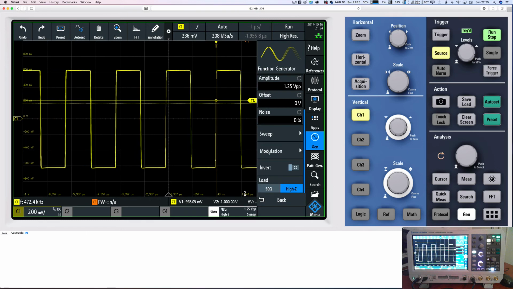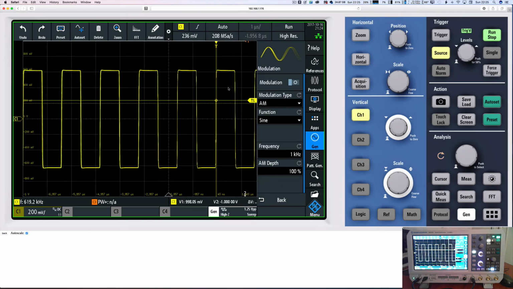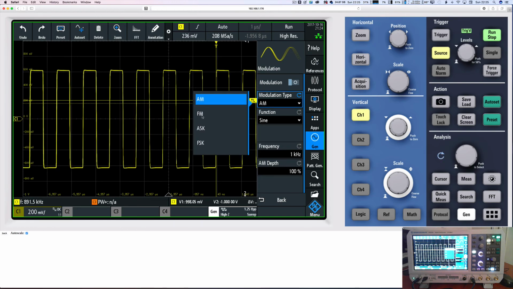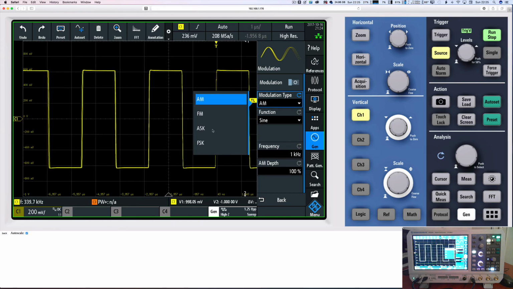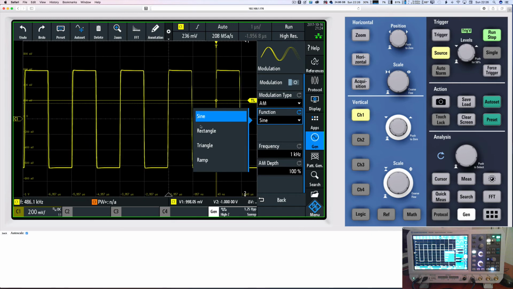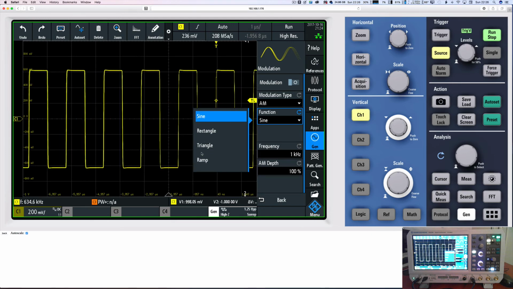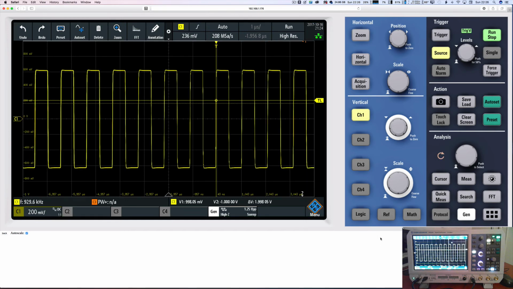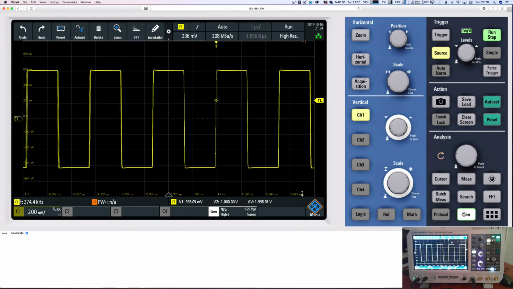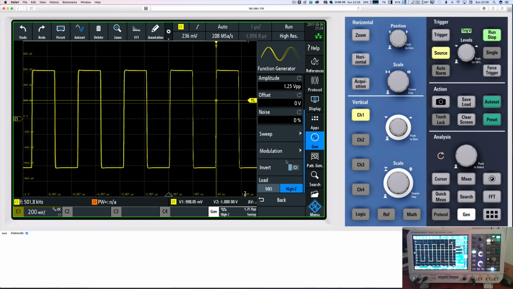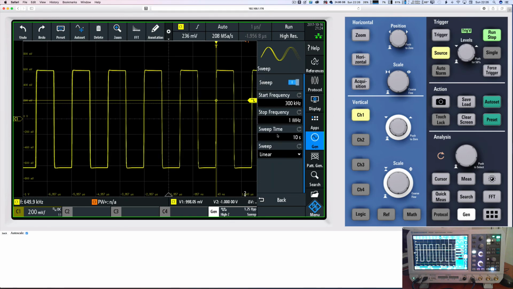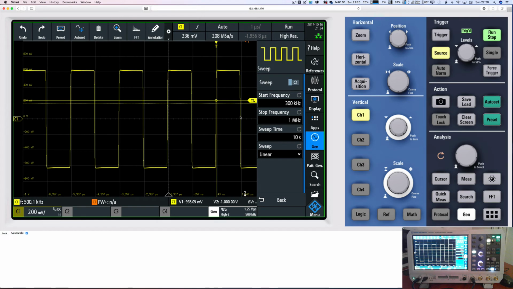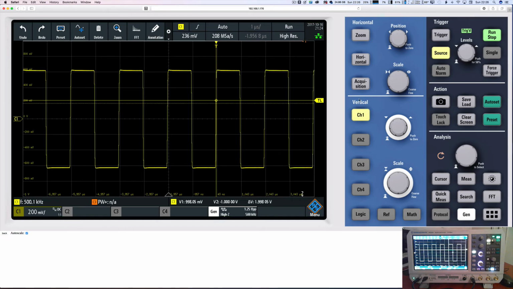You've also got modulation, which I won't go into now, but you can modulate these signals, and I think you've got AM, FM, FSK and ASK modulation, and you can change the function that you're modulating with, whether it be sine, rectangle, triangle or ramp. Let's switch off the sweep for the moment, so we'll switch sweep off, and we're back to the 300 kilohertz square wave there, which we've got there.